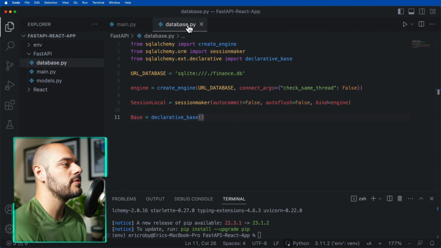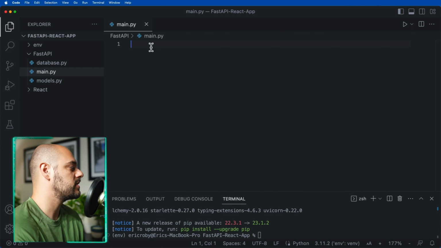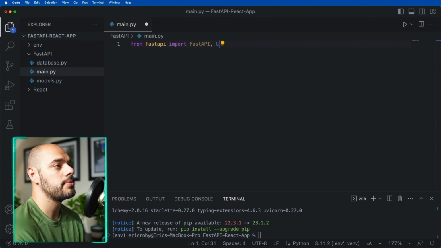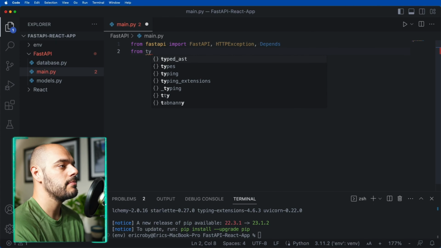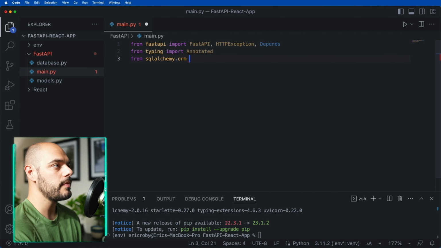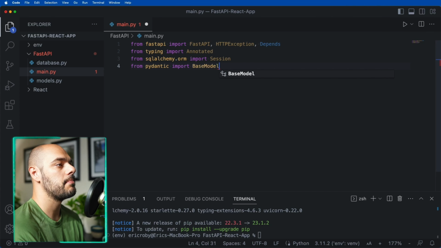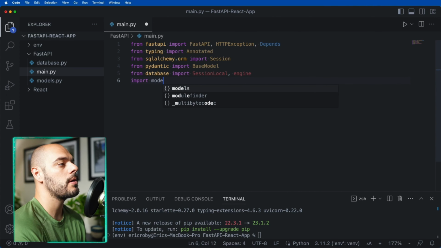All right, so now that we got our models, our database, let's go ahead and just jump into our main.py FastAPI application. So let's go ahead and say from fastapi, we want to import FastAPI. We want to import our HTTPException and our Depends. We then want to say from typing, let's import Annotated. We want to say from sqlalchemy.orm, we want to import Session. We want to say from pydantic, for our data validation, import BaseModel. From our database, import our SessionLocal and our database engine. And then we want to say import models.